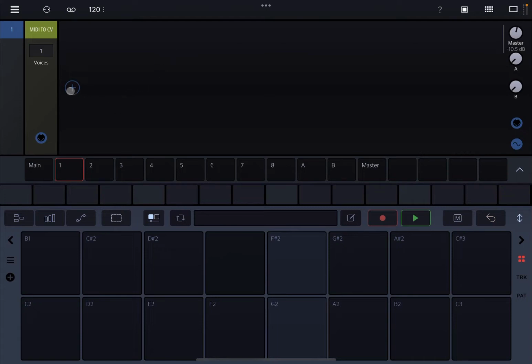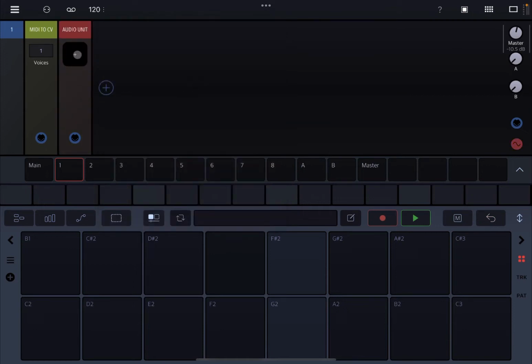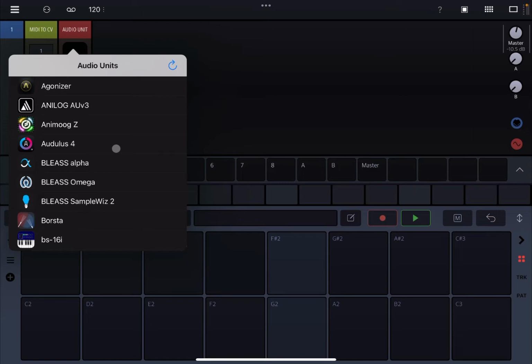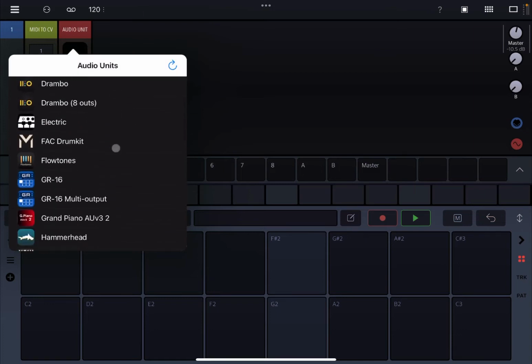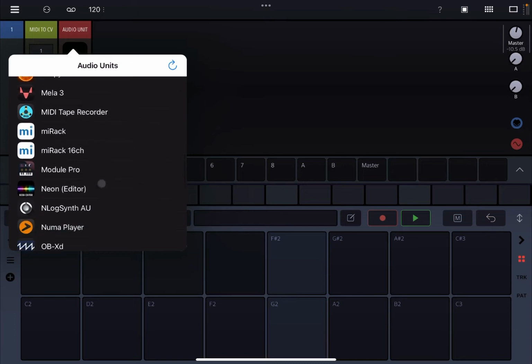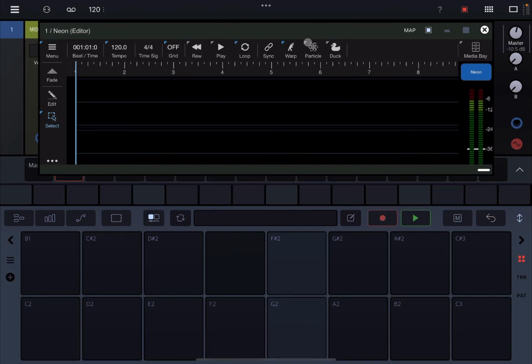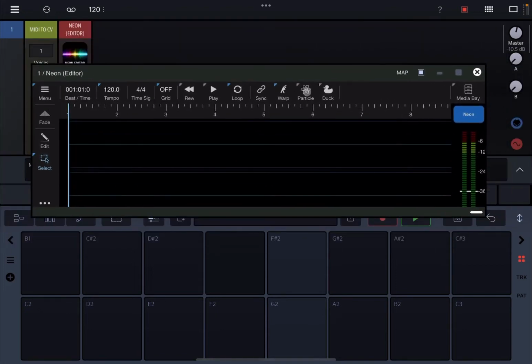So first of all, let's click on the plus sign. And let's load an audio unit instrument. Let's click on the plus sign and let's search for something like Neon, which I recommend, great app from Four Pockets. So there it is. Now let's click on this icon here to make it a floating window, like so, really nice.